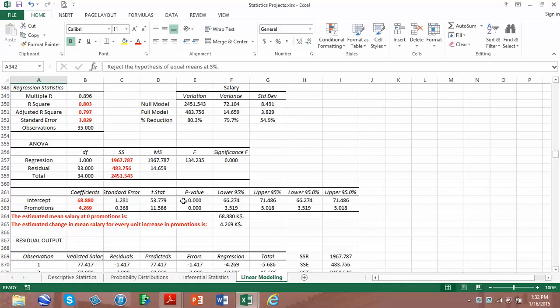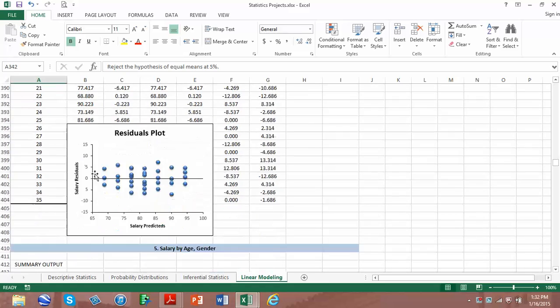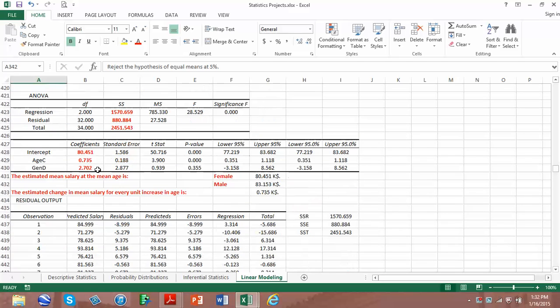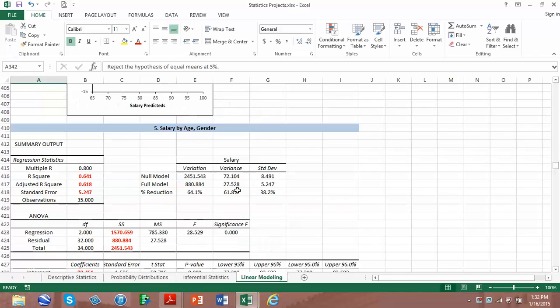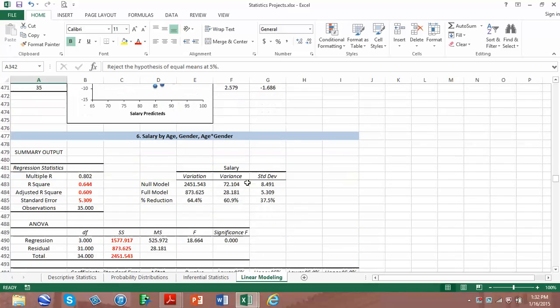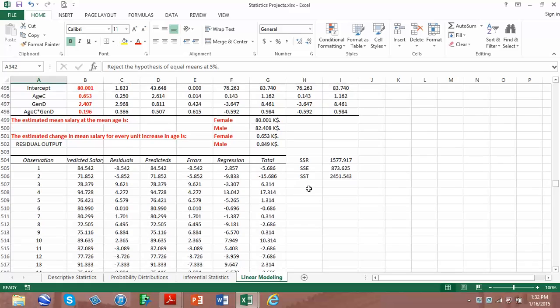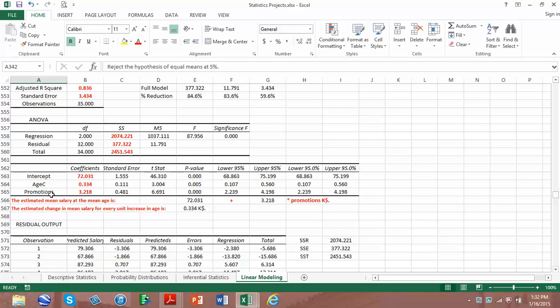Now here's the promotions model. This is what you're going to write in there. And this is model number 5. This has two variables in it now, age and gender. And this is how it's going to look for model 6 with the interaction. Then for model 7, it's a little odd, but I made the font a little smaller. Instead of 11, I made it down to 10 so that it would fit in here.